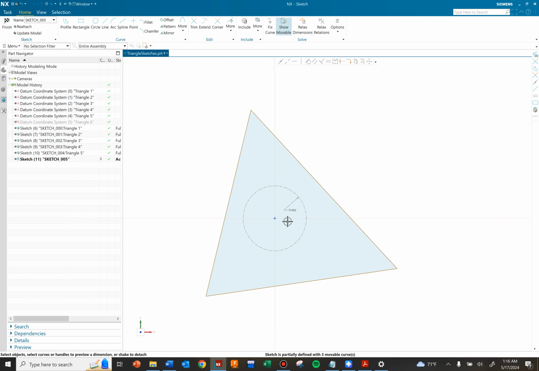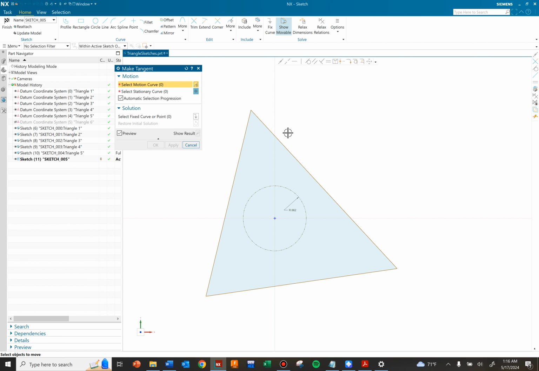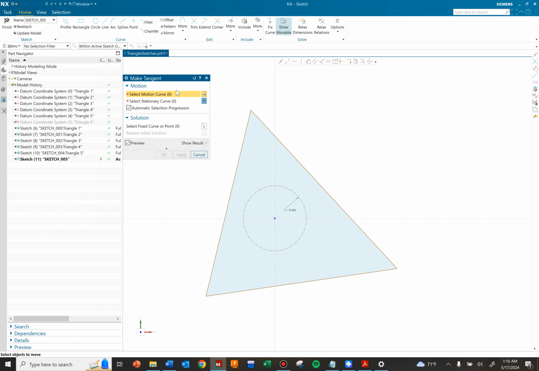So let's start with our tangent relations. Here we have make tangent. That's what we want. And I have 3 of these to do, so I'm not going to hit OK. I want to hit apply between each one. Remember, if we hit OK, it's going to apply that relation and then exit out of the tool that we're using. If I hit apply, it adds the relation, but the tool doesn't close. It allows us to make another relation.